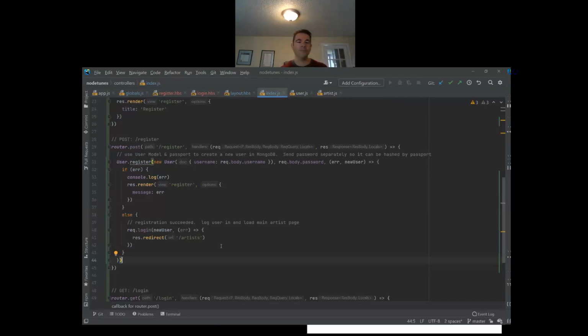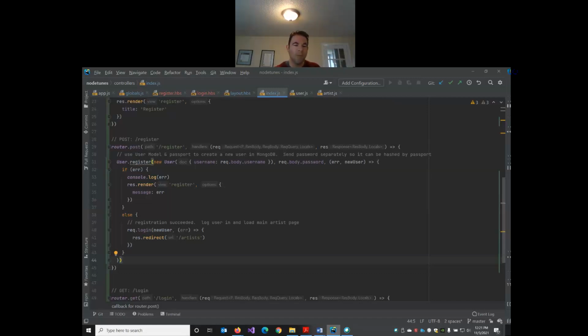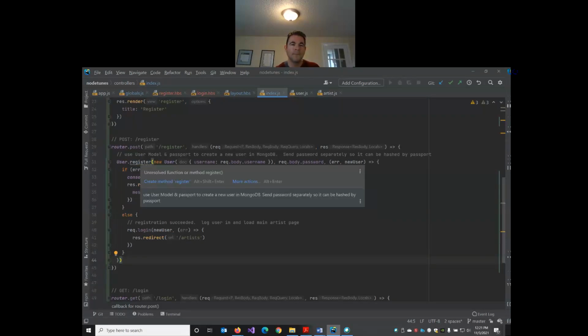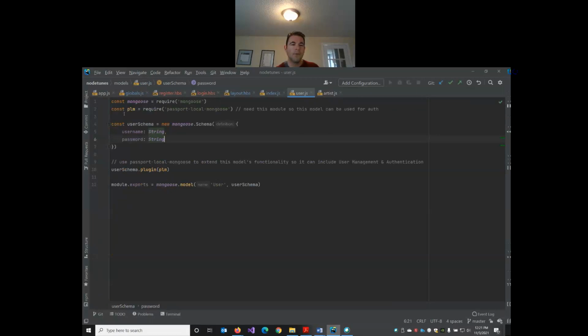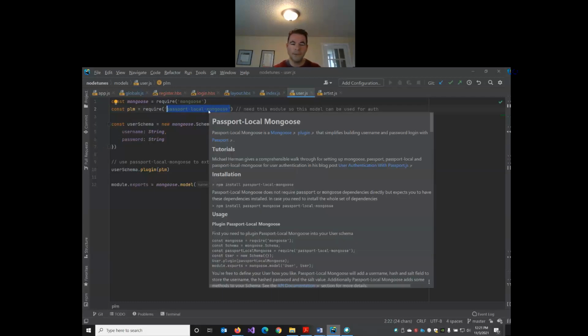So let's try this out. I know WebStorm's not recognizing the register method. And you may say, well, where is this register method, right? When we go and look at our user model, there's no method defined here. The register method is in passport-local-mongoose. So our model extends this package. The register method should be in here.